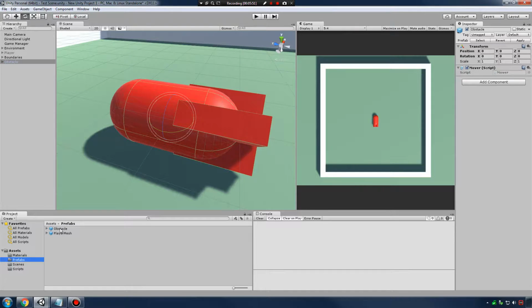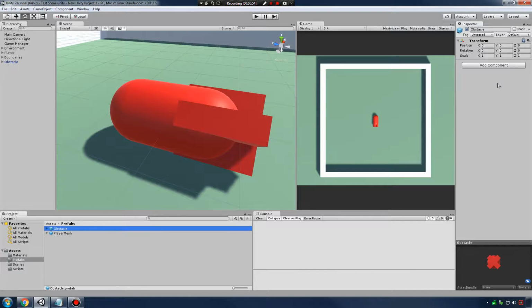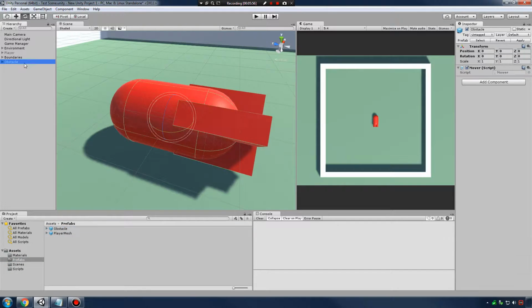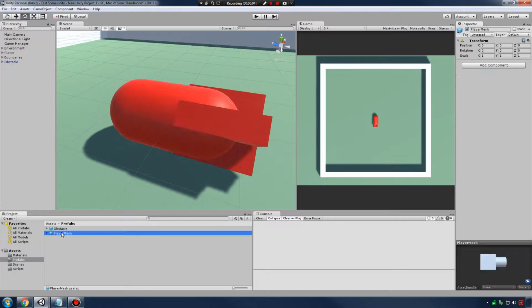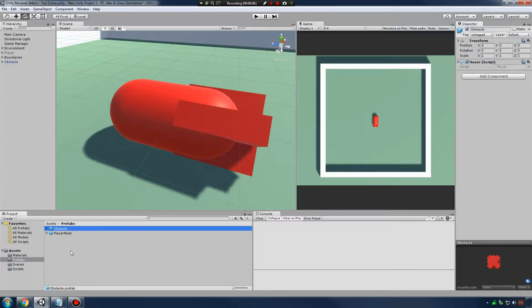prefab there. And you'll notice that if I select my prefab, I don't have that script attached to it yet. I can go to prefab, select my obstacle that I've attached my script to in my hierarchy, and go to prefab and apply that prefab. So now that my obstacle in my prefabs folder will have the mover script as well.